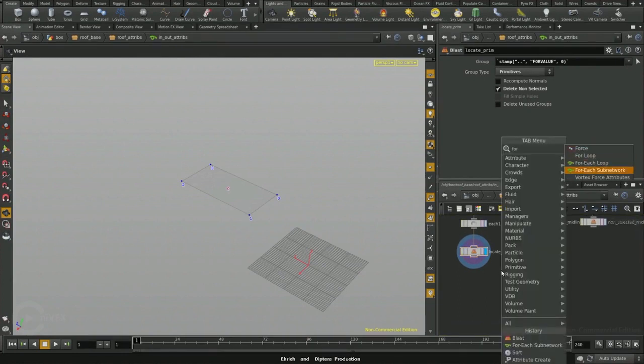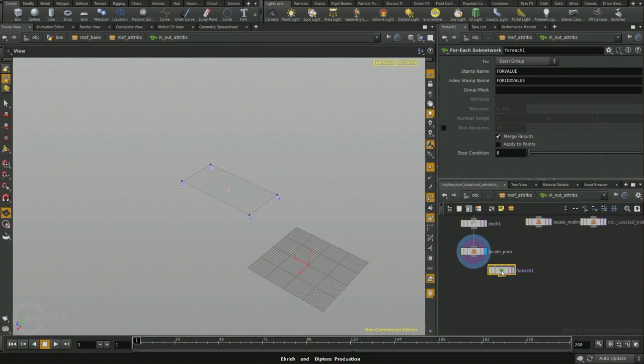So first we will need another for each subnet. And speaking of layering subnets, let's rename this stamp name right away. We'll call it resample. We need to do for each number, it doesn't really matter, it will always run only once here. But the reason we're creating the subnet is because we will use it again. So even though it runs only once now, we will use it as a loop later. So merge results, yes, and connect, and we will call it resample.